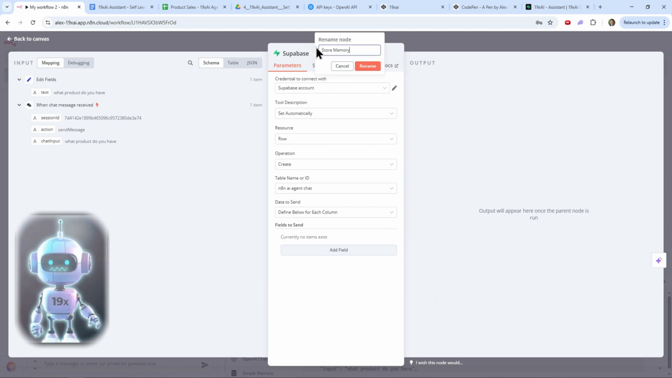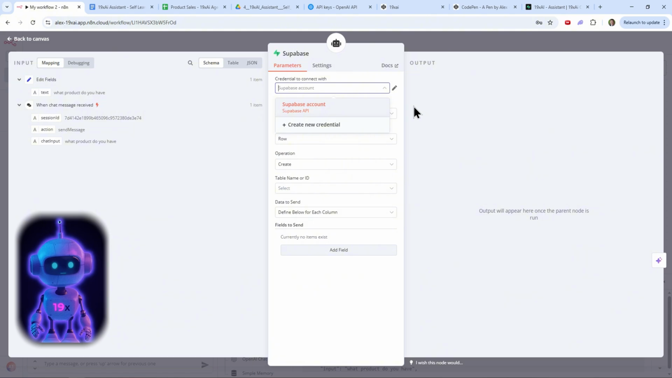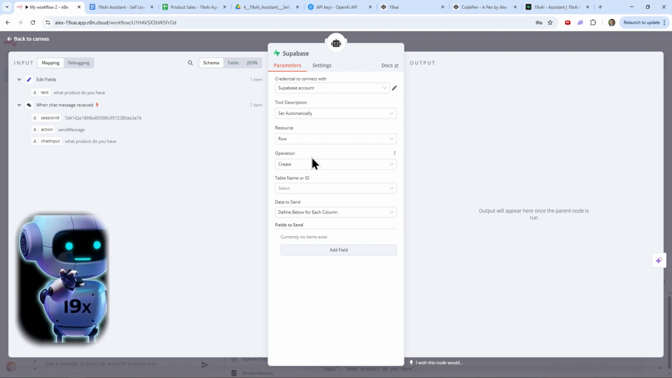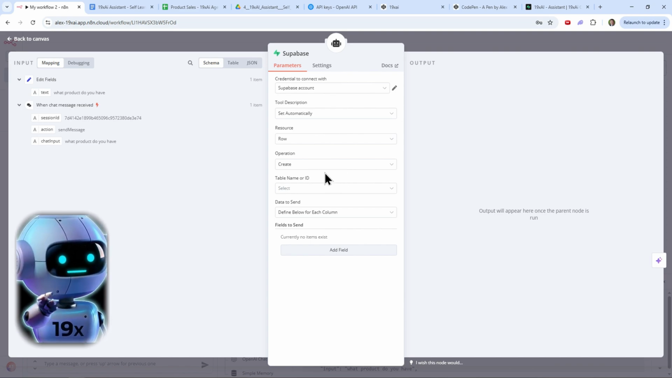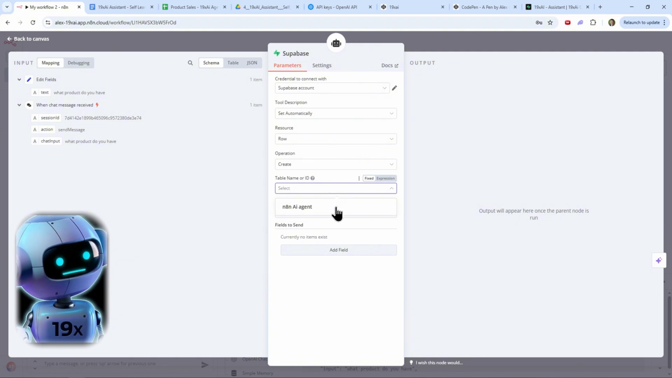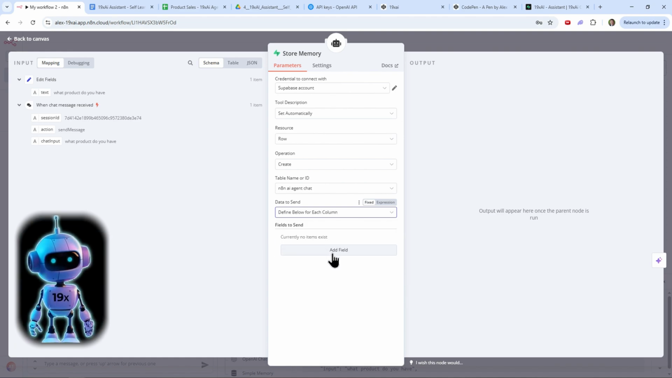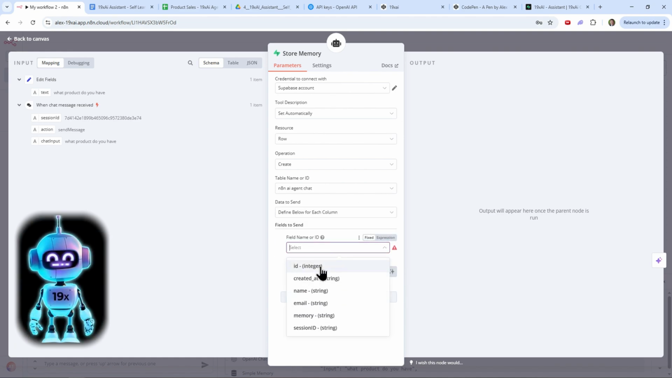And then we first give this a name. This is Store Memory. Now all of these settings can stay the same. So here we will just select the table that we have just created under My Table here. And then the table name is that. Then we have Define below for each column. And now comes what values it should save. And this is where we now can select all the columns we have created where we want to store information.